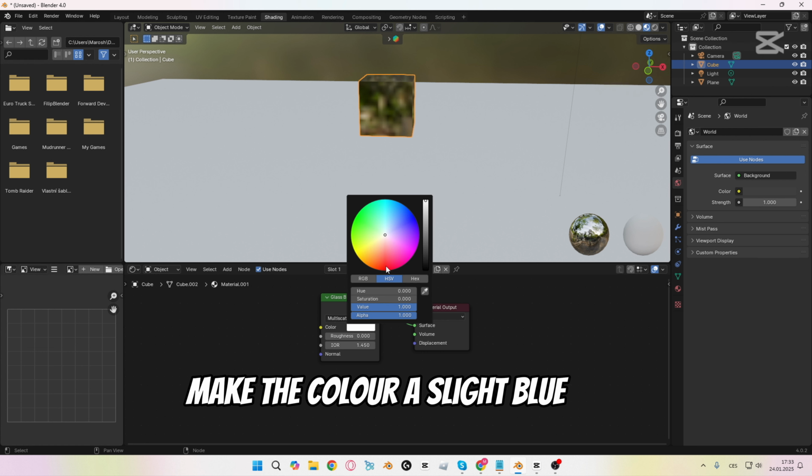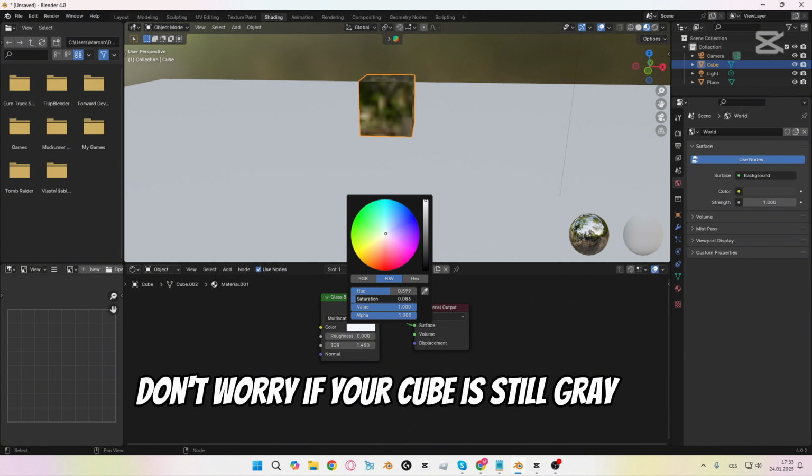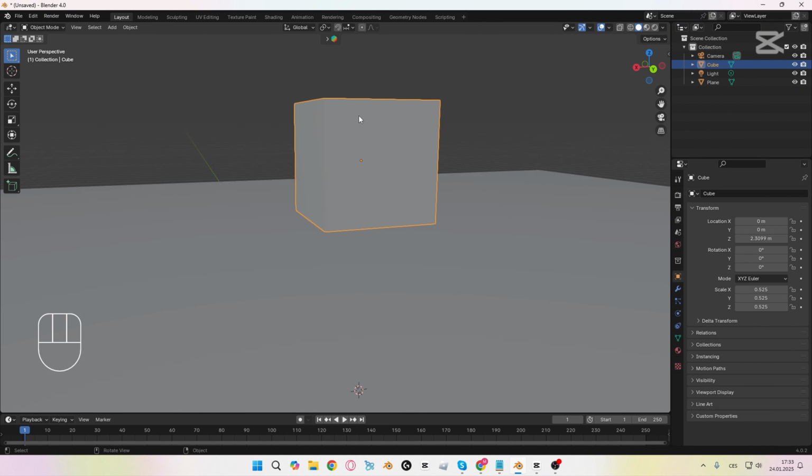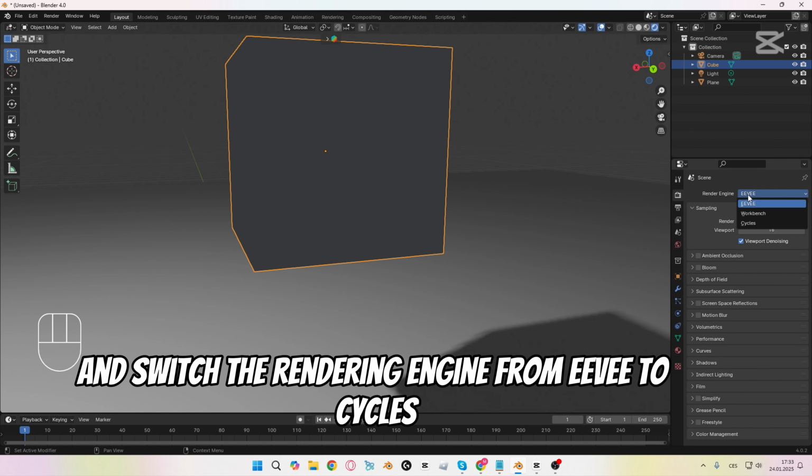Make the color a slight blue. This will give it that glassy look. Don't worry if your cube is still gray. You need to switch to the viewport shading mode and switch the rendering engine from Eevee to Cycles.